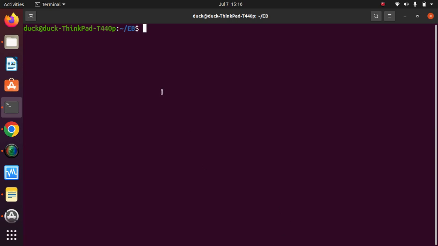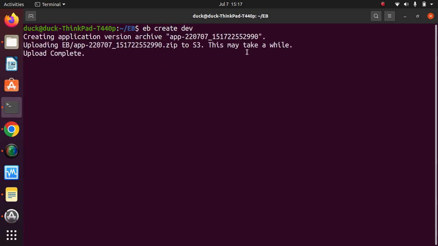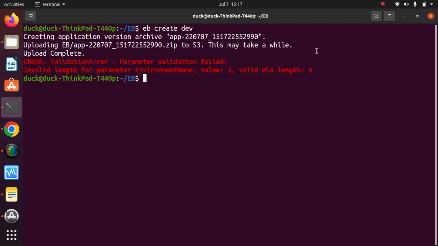Okay, now we have created the application, and now we have to create the environment. Creating an environment is very easy: EB create and the environment name. Let us say I want to give the name dev. Now it will start creating the environment. This may take a while.